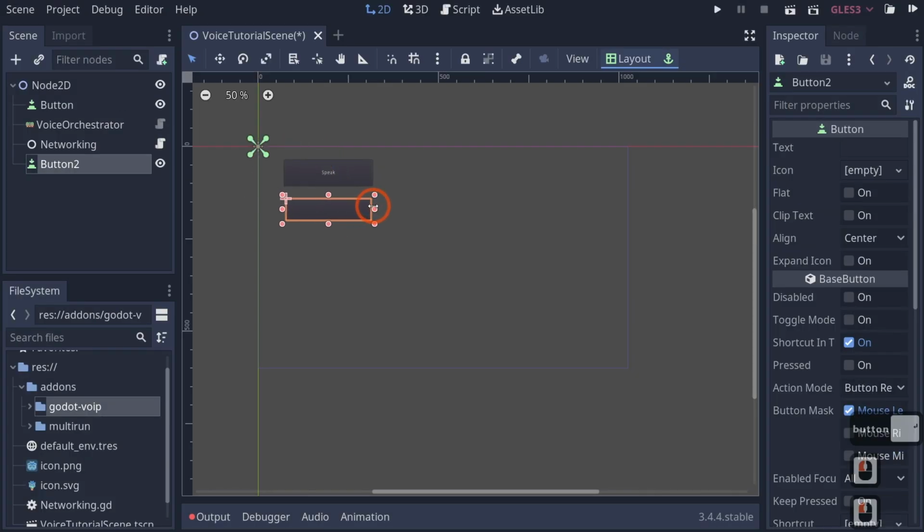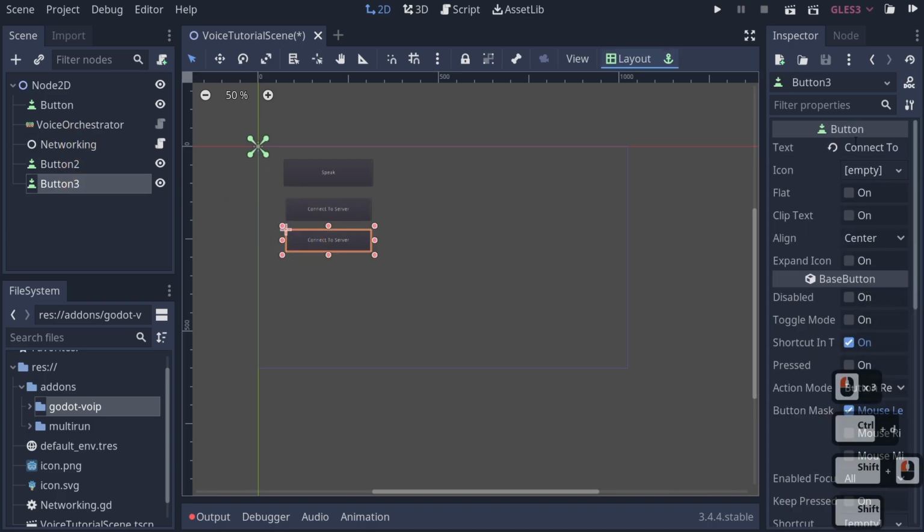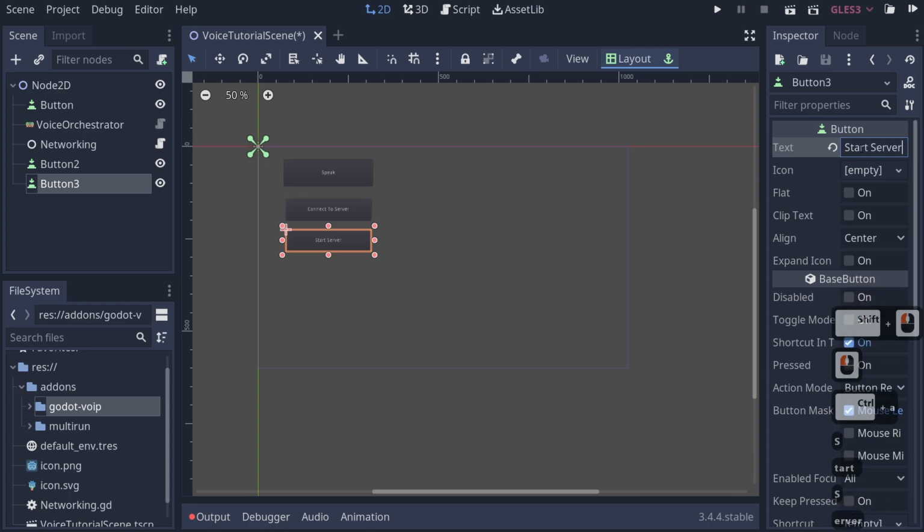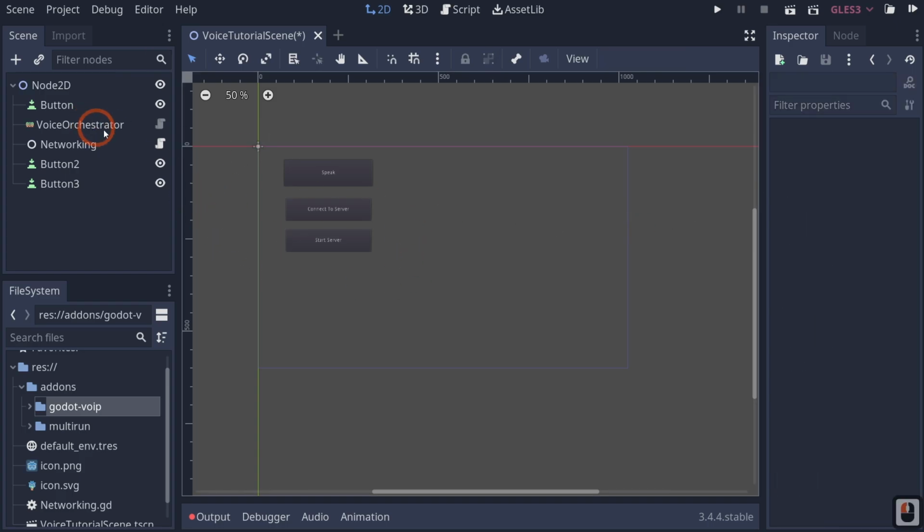We'll go about here and say connect to server, and then we're going to duplicate that button and we will say start server. Now we only need to do start server on our host and we only need to do connect to server on our clients. So, you're not going to necessarily click both of these at the same time, but that's okay.